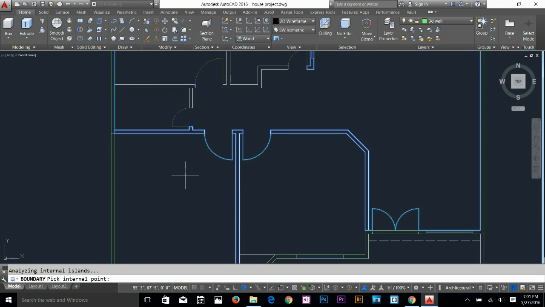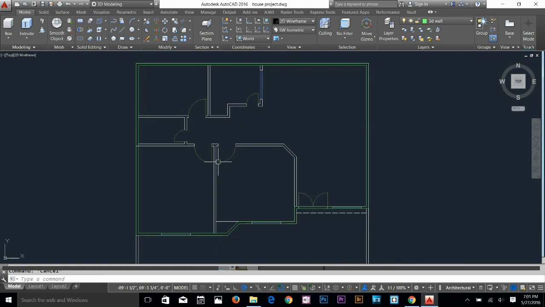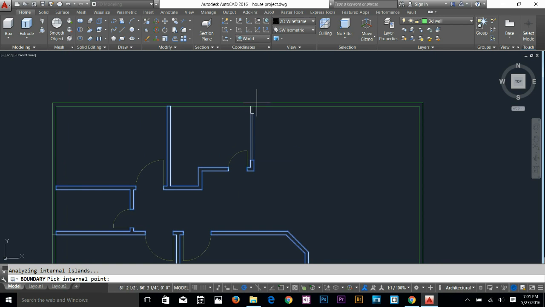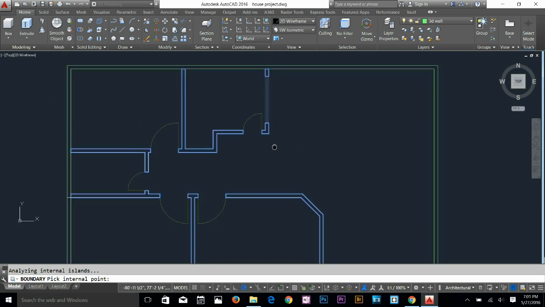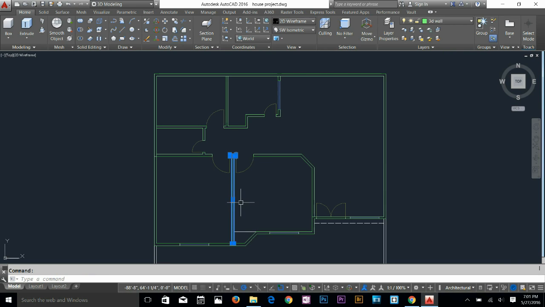Here I've got the wrong point selected, so I want to basically undo. It's BO for boundary command. Pick this point and pick this point. You gotta make sure that you got the right points. Okay, so there's the last one there. Alright, cool, done. I want to press spacebar one more time. Now we got our boundaries done.